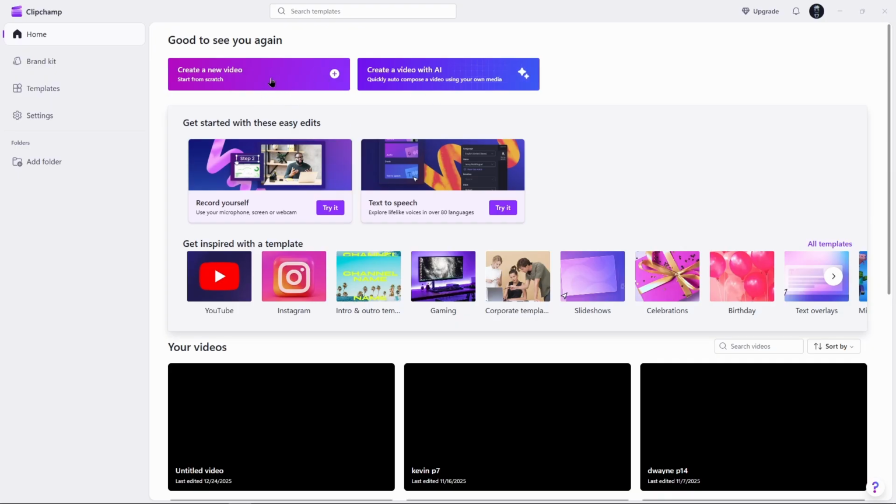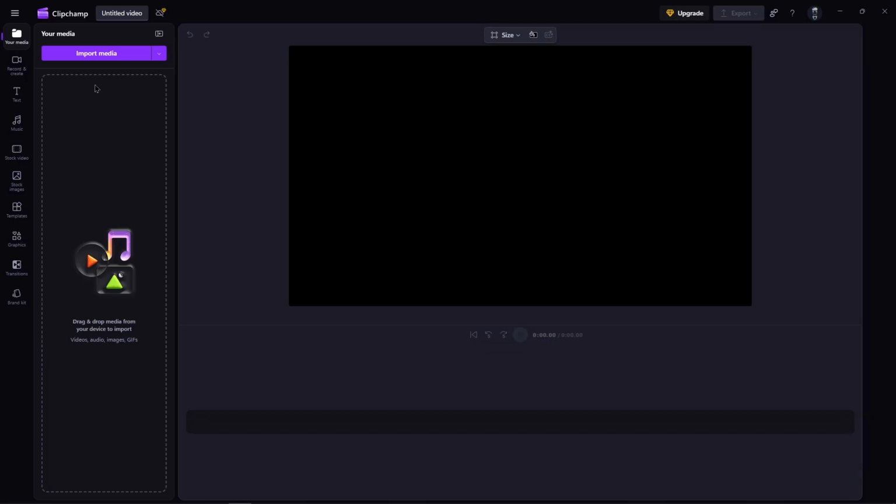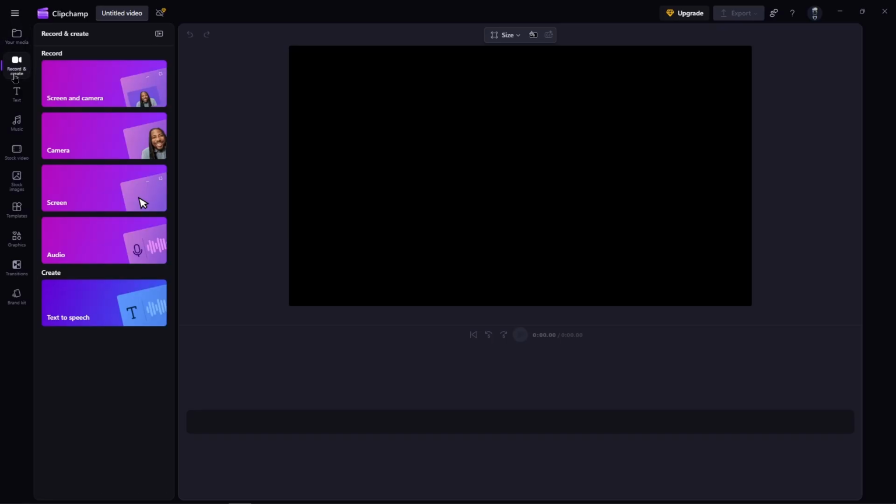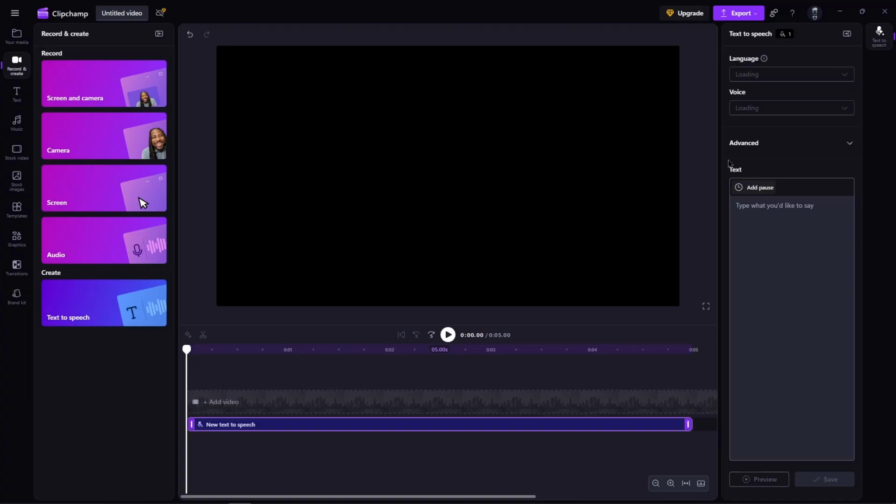And what you want to do is hit create video. Then click on record and create to the left side. Click on text to speech. And then as you can see right here, you can select the voices. There's a bunch of different voices right here. And the one downside is that these voices are not as good as 11 Labs. Like, they're decent, but you can still definitely tell that these voices are AI.